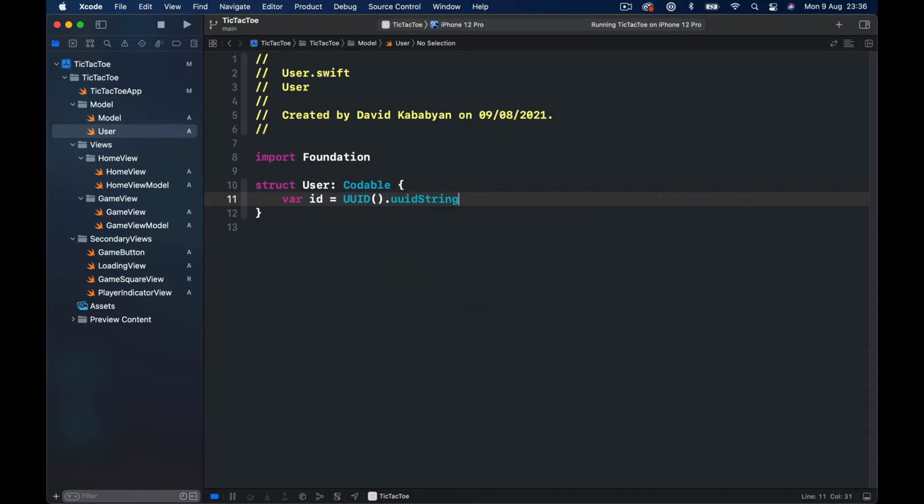a UUID string. Here, if you want to keep a name of the user, score, how many games they played, how many wins, you can put the variables here, like var name is, I don't know, an empty string, and then the user can register or put the name here, etc. But to keep everything simple here, I'm going to just have a local user with a unique ID. Otherwise, if you want to keep the score and the name, etc., you will need to register the user, save the user online as well.